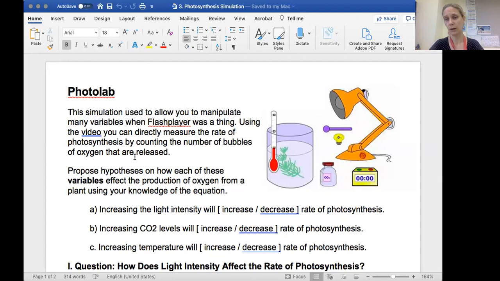So we tend to use simulations so that we get a more uniform effect. It's easier to track the change. It also removes some of the errors in terms of the bubbles, which is what we're going to count today. As obviously in the simulation, the bubbles are going to be generated at a particular size. They're going to be the same size every time.